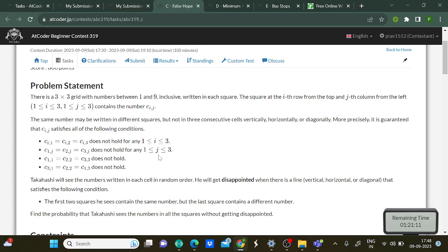So हमको probability निकालना है कि find the probability that Takahashi sees the number in all the squares without getting disappointed. तो probability क्या होगा? ये बात ये है कि first two squares he sees contain the same number, but the last square contains a different number.